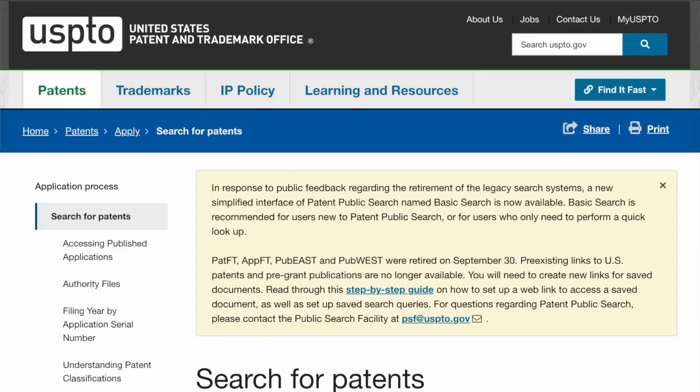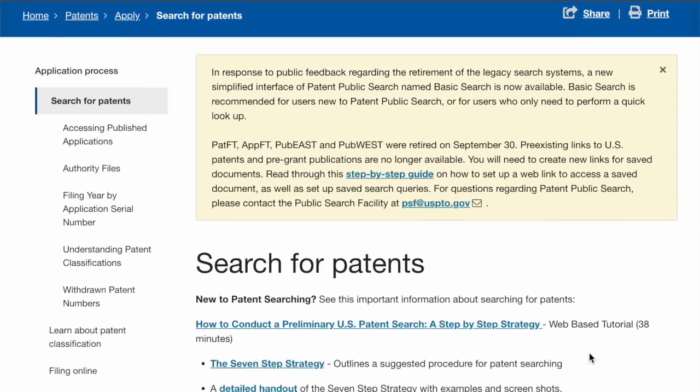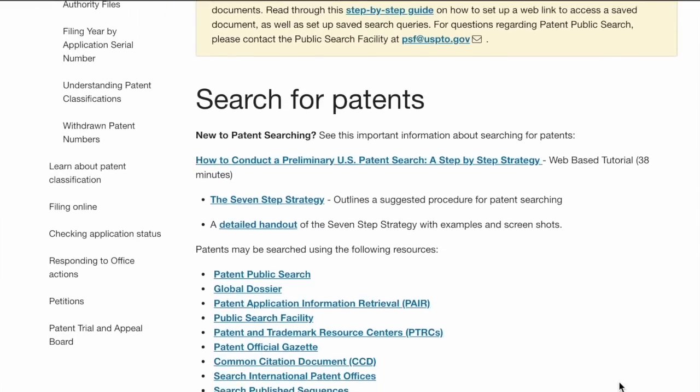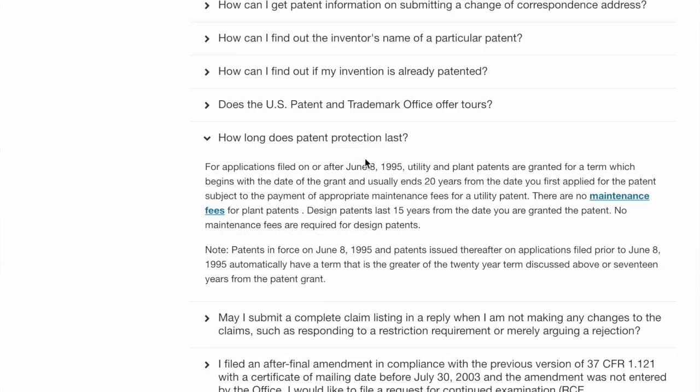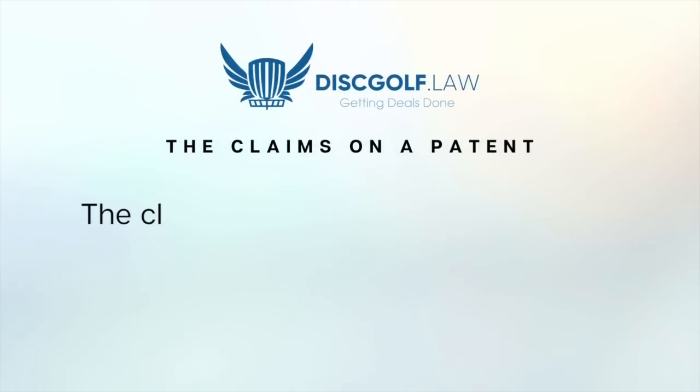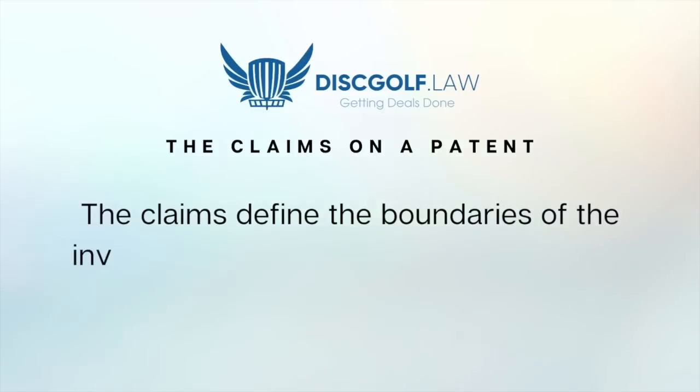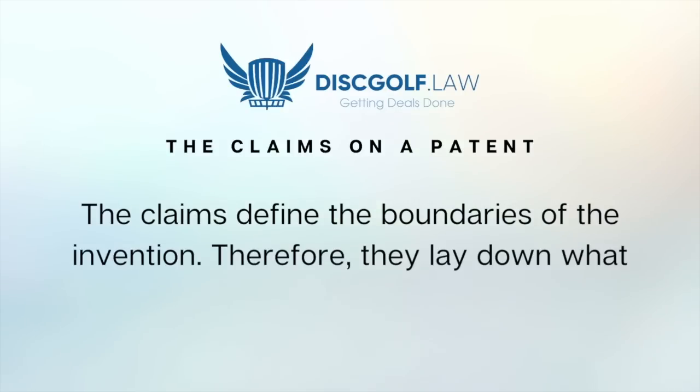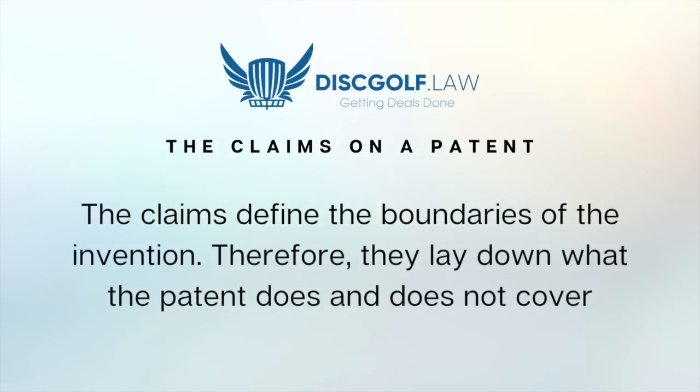Once a patent has been issued, it is public record. You can find copies of most patents online. Patents are valid for 20 years from the filing date. Now, the key section of an issued patent is a section called the claims. The claims define the boundaries of the invention. Therefore, they lay down what the patent does and does not cover. Sometimes you'll see someone say, oh, I have a patent on my invention, but that really doesn't mean anything until you understand exactly what is covered by the claims of that patent.